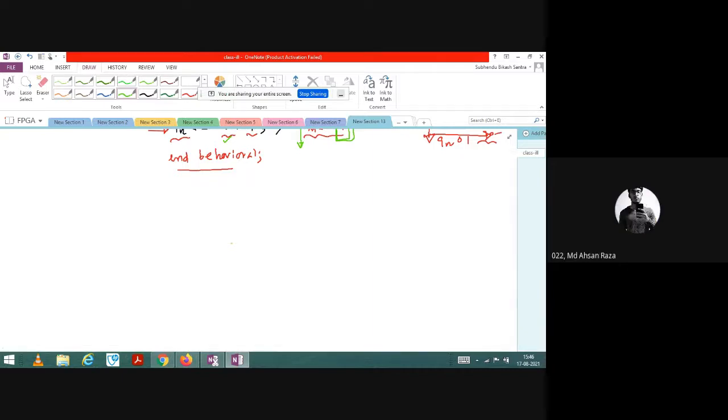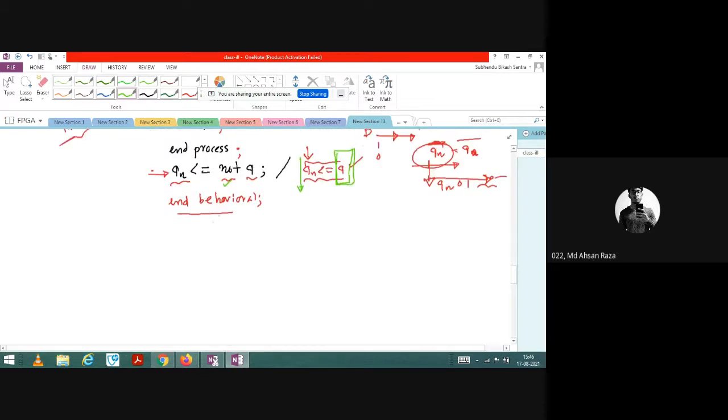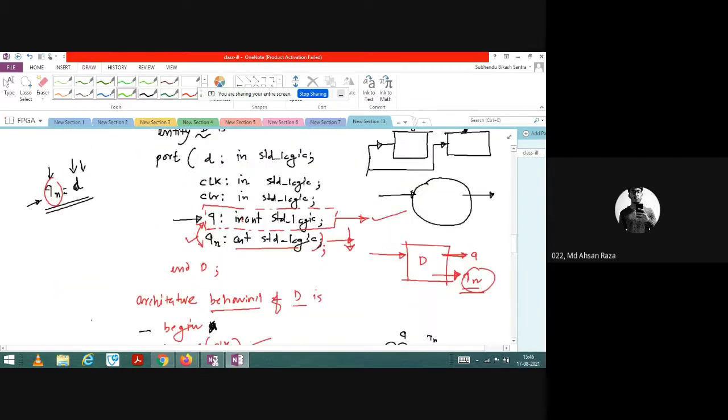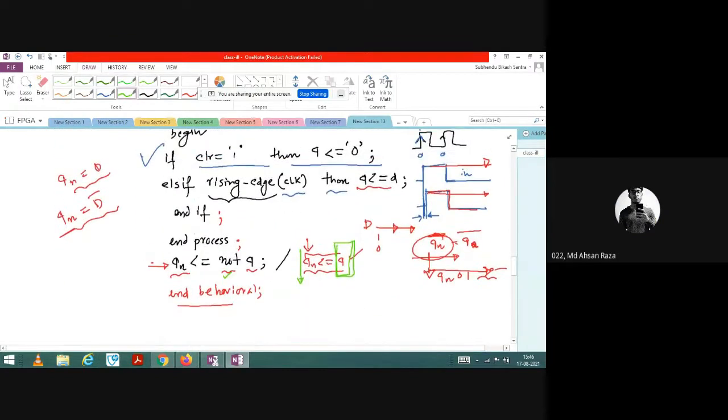One question, sir. Previously, where you declared Q and Qn, you said it is optional to write the Qn part, like where Qn is assigned not Q. Since that part is optional, instead of having Q as inout, we can have it as Q as output.